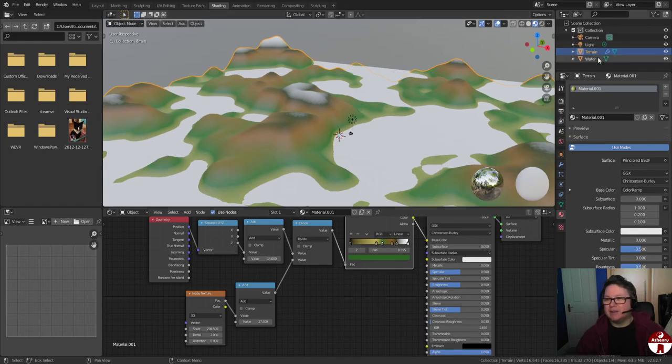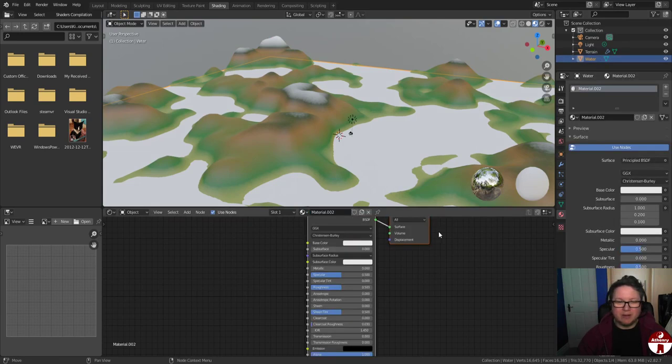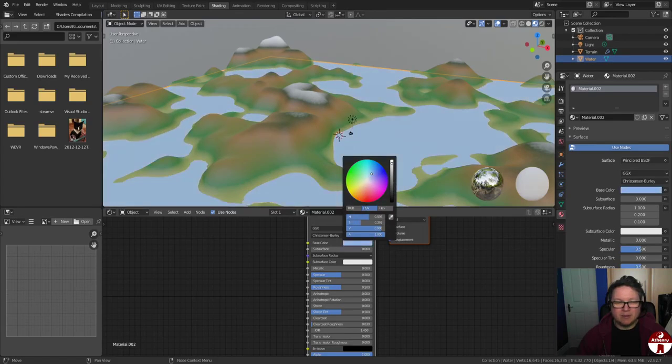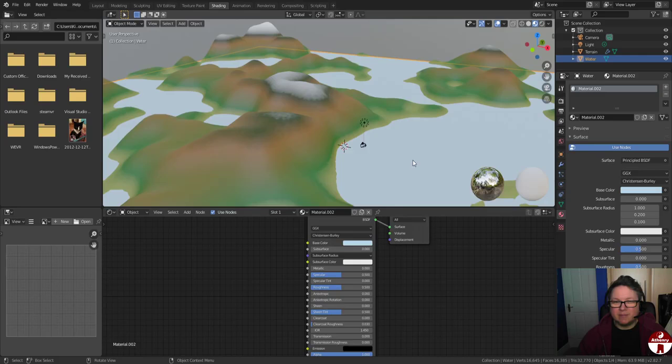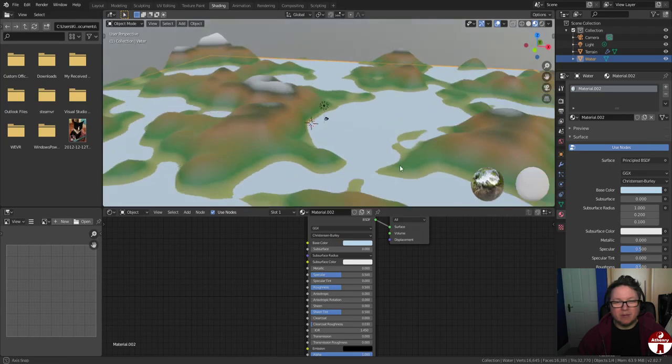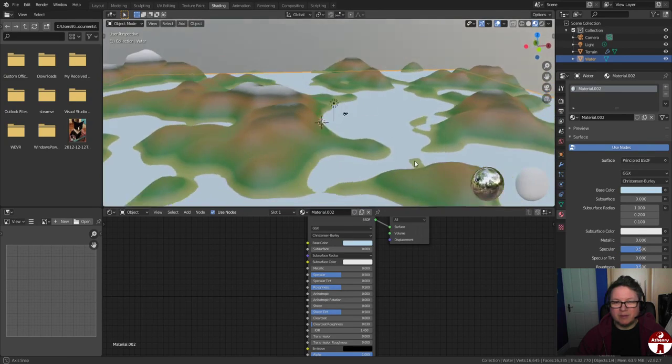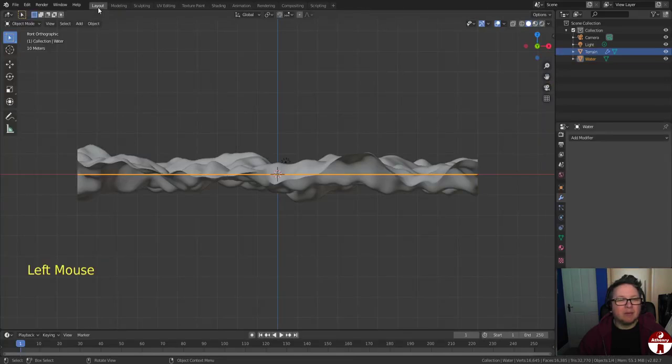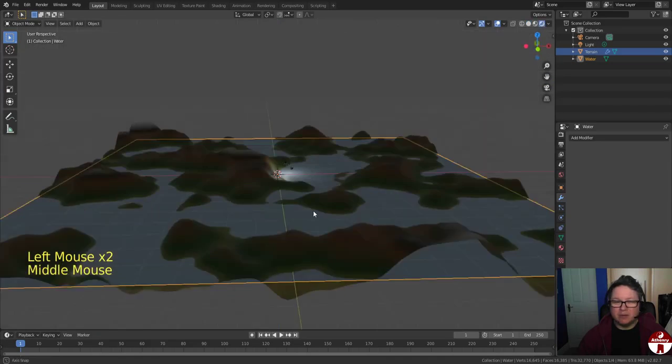So that's it. The last thing we can do on the water is just add a material to the water. Let's just do a really super simple water. Just give it a nice light blue color. Let's go back to layout and go into rendered mode.